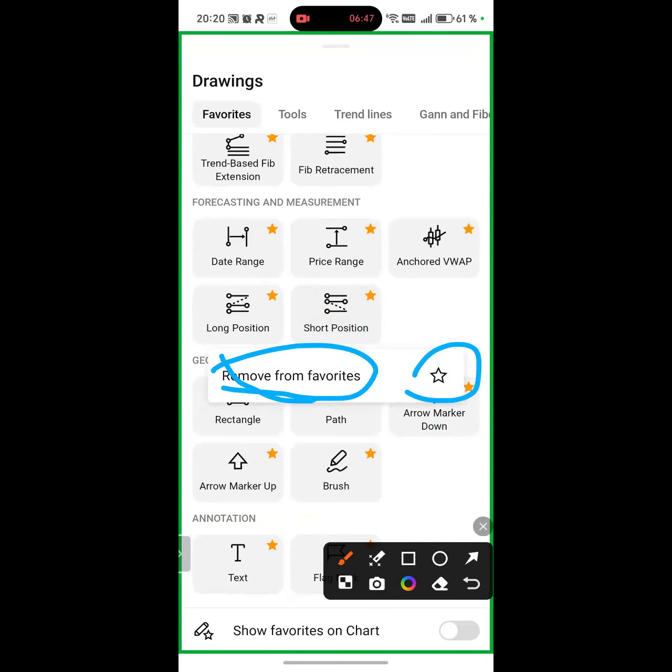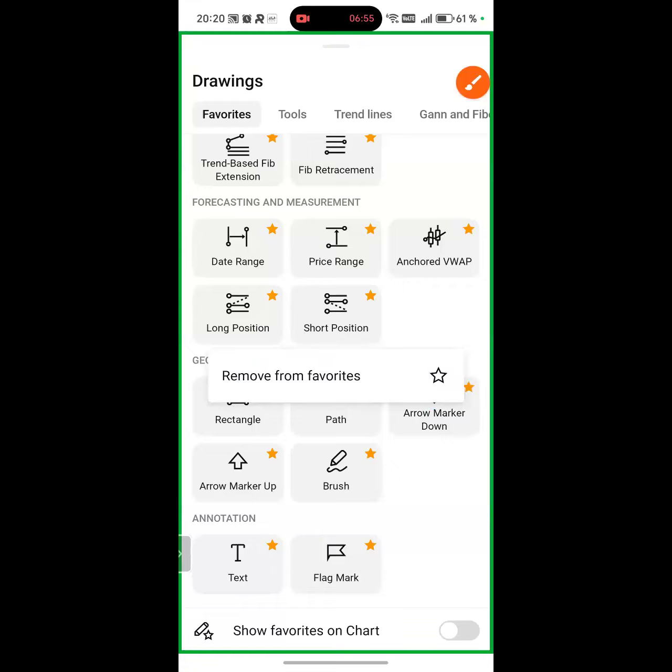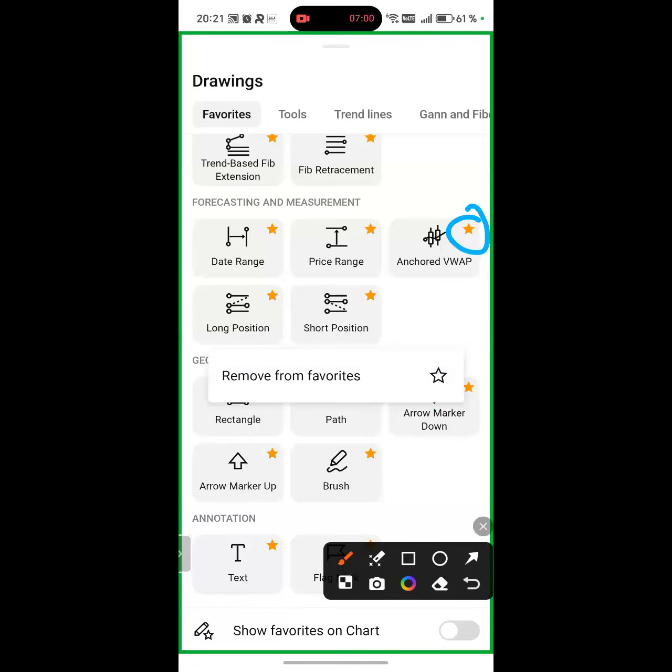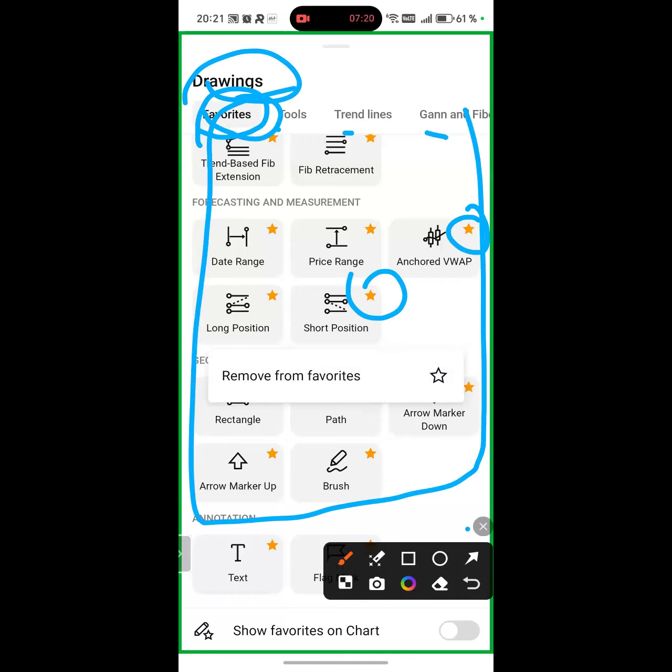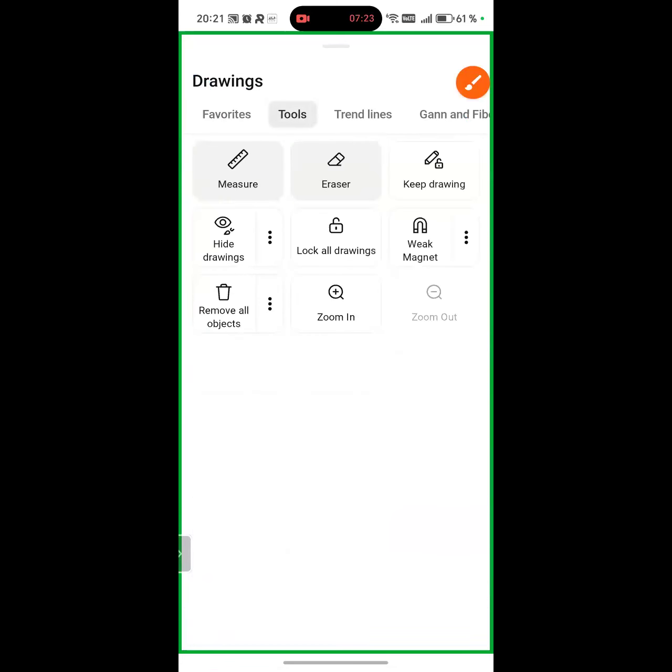So when I press the star, it will be removed. But if it's not starred, when I press it, it will tell me add, then I press the star. So any tool that you think is good for you to use, you star it, put the yellow star or black star, so it's easy for you to get. Once you come into the drawing side, you see drawing tools here. When you come on drawing tools, you will see tools, trend line, and so on. Then you shift it to favorite. When you go to favorite, it will show you the ones that you already put in favorite, okay? But if you put on tool, it will show you the ones that are not yet in your favorite.